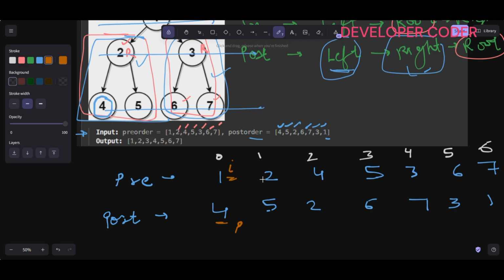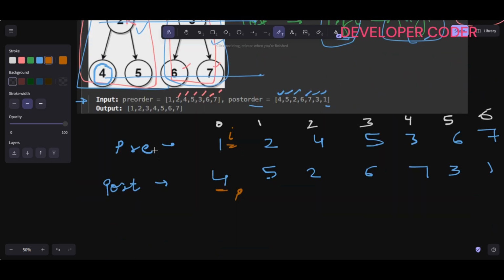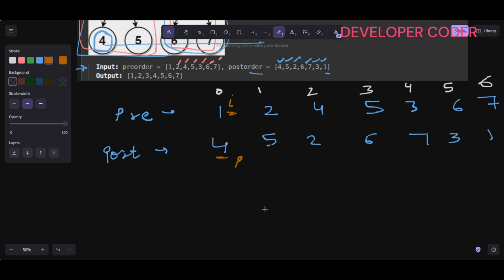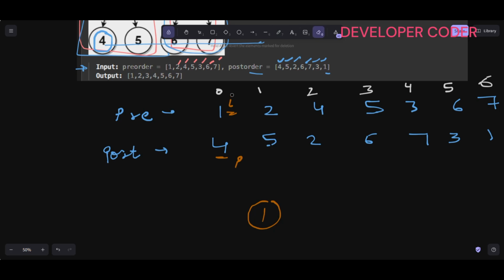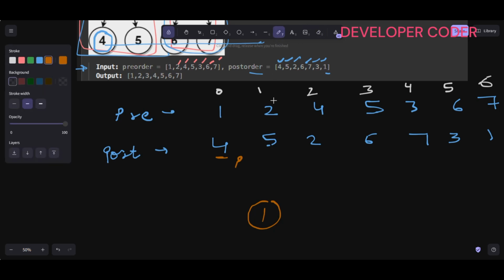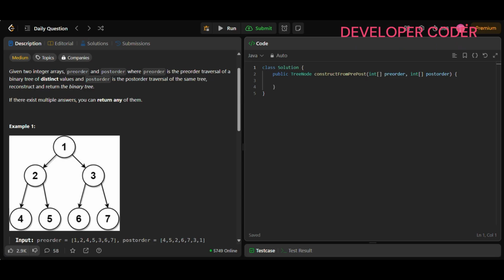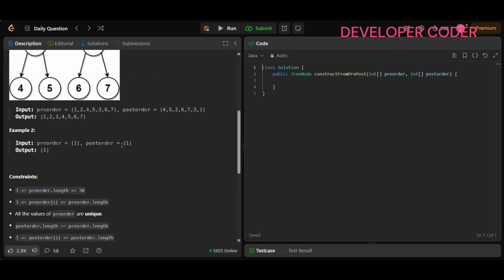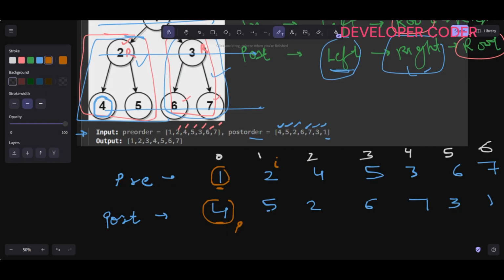Now pre is starting from the root, so definitely this is going to be my root. I'm going to create one root first. I have created this root. Done. Now I'm going to move my I forward. So here this value is not equal to this value, right? If my pre-order and post-order indexes are matching, then we just return that only, 1 and 1. That simply means one node. So if the index 0 is matching with this one, we have to stop now.